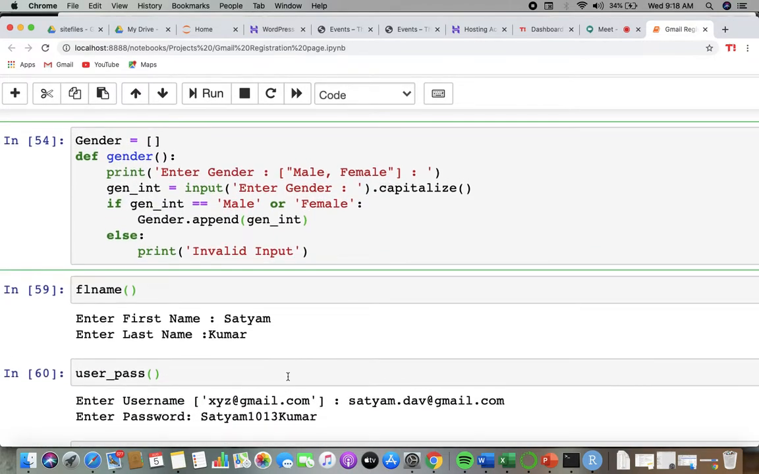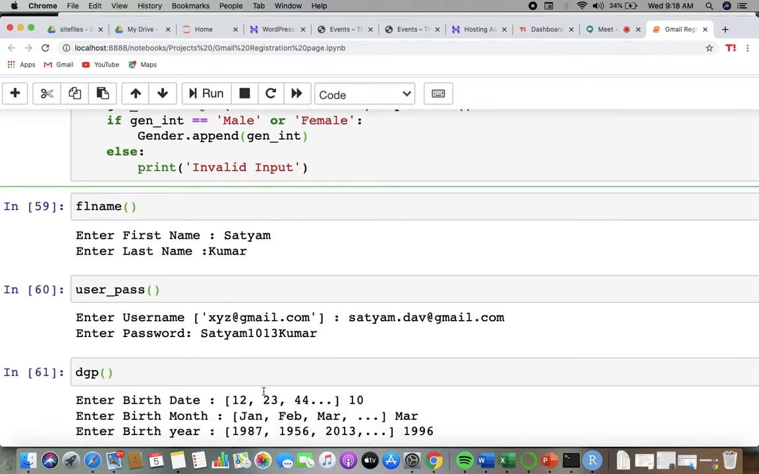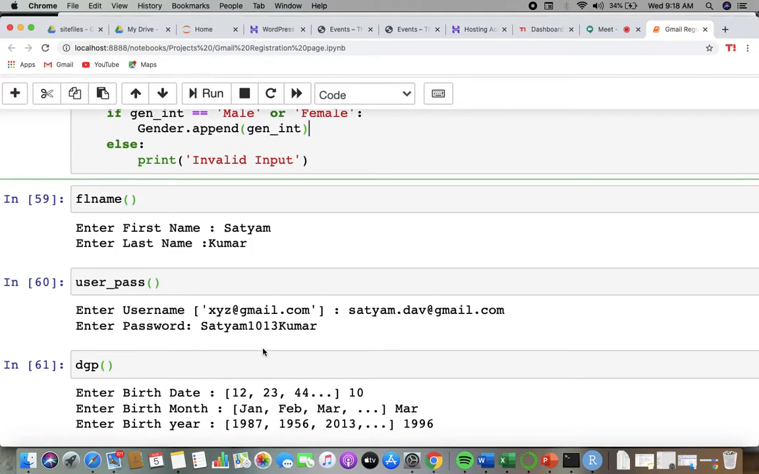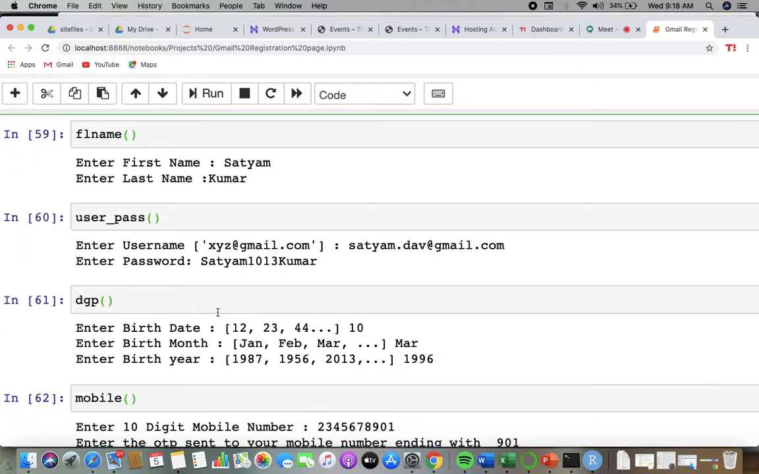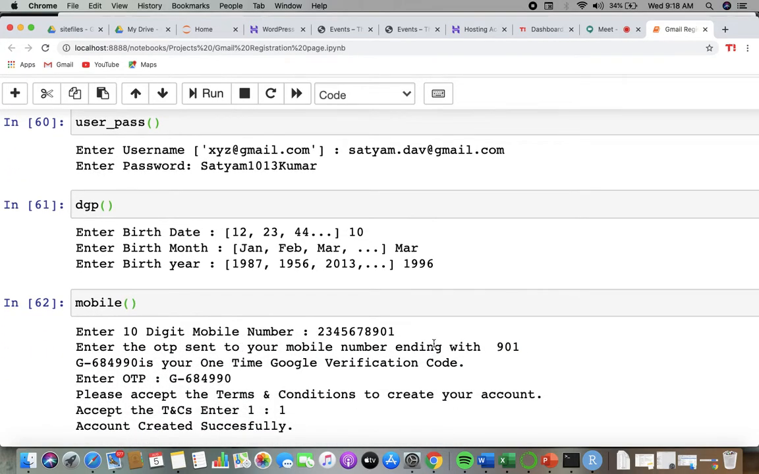And see, we have just run all the functions here, like FL name for the first name, last name, the user pass. I've given some mail IDs and your password over there. We run the date of birth there, like 10 March 1996. The mobile numbers, like we entered a mobile number, you can see enter the OTP sent to your mobile ending with 901. Number ending with 901. You can write also here XXXX and then 901, depends on you, right? So this number ends with 901, so you're getting 901 there.